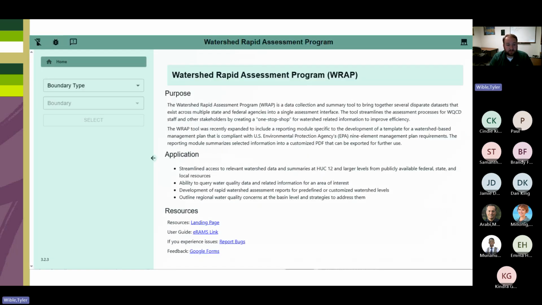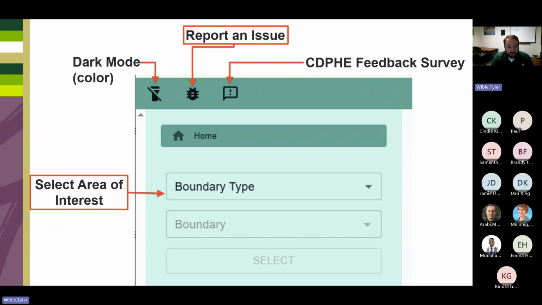Walking through this a little bit, the RAP interface, and we'll show you links at the bottom of this so you can access the tool, is pretty straightforward. It's not map heavy. It's got a summary of what the RAP tool is. It gives you a selection on the left side for your area of interest. You'll notice there's a few features up at the top. There's a dark mode selector for those of you that prefer a darker screen color. It's pretty common in apps these days that you can have a black version versus a white version, just for eye strain and things like that.